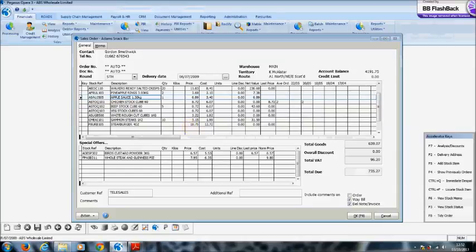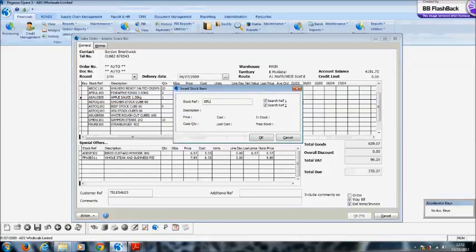If I add another item, let's just say for instance I want sirloin steaks, we can see that these are the average at 250 grams each.